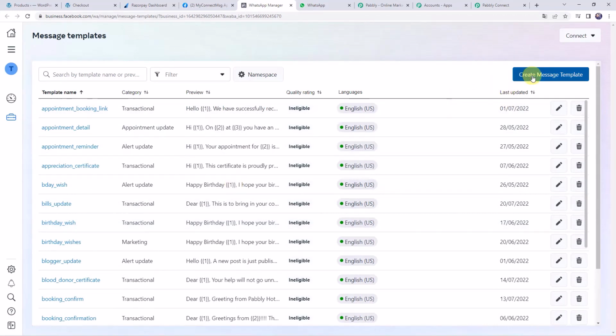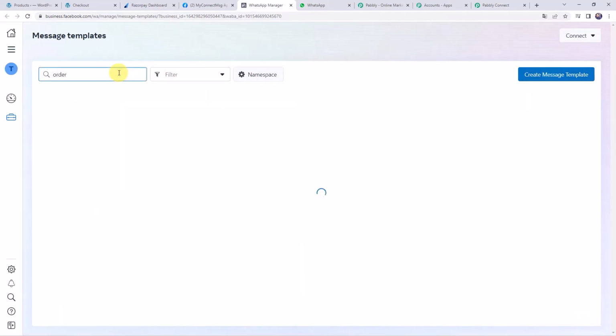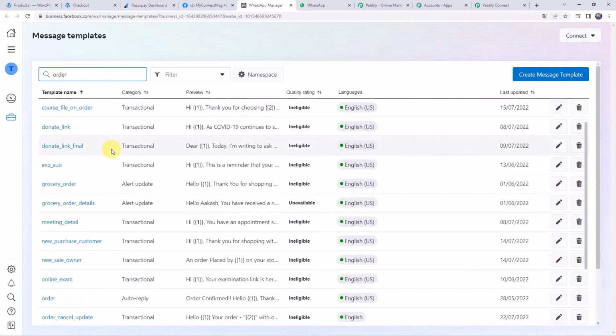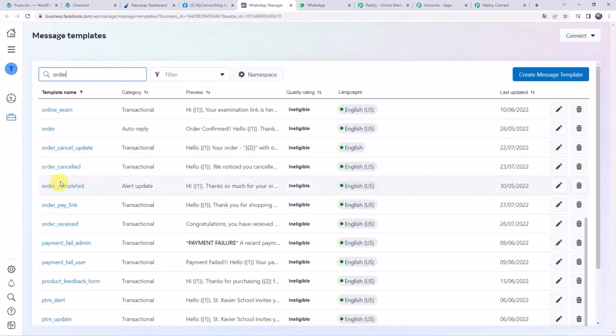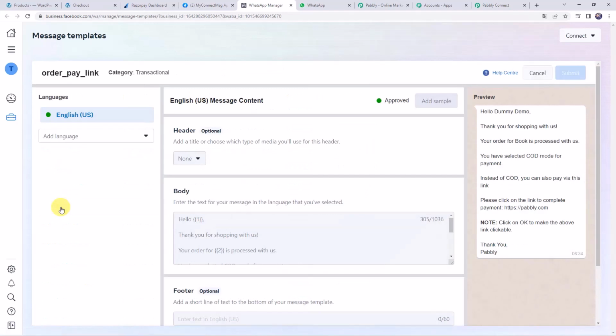And how you can create a template, for that also we have created a separate video and the link is attached in the description box. So you can watch that video and you can learn that how you can create a message template by yourself. Now here I'm going to search for the template that I have already created and got it approved. And let us find the same. That is order pay link. Okay, this one, order pay link.